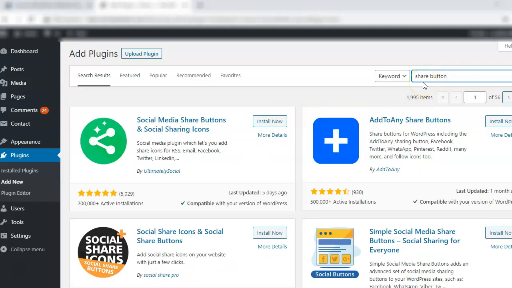Next, we have the share button. Why do we need this share button is because if you want to display that sharing option on the posts and pages so that the visitors who like your pages or posts can share it on any social media, then you can use this share button. So install now.